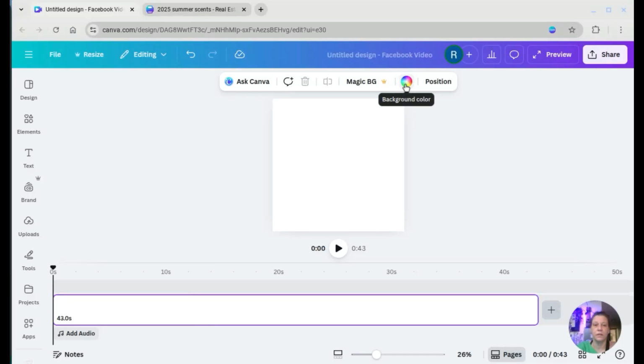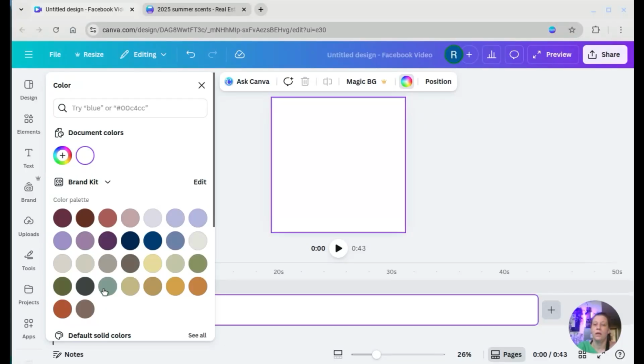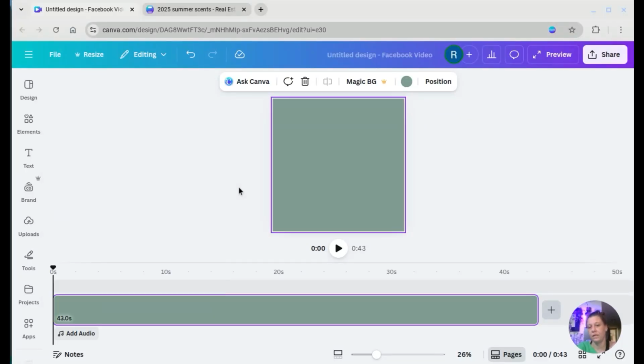I'm going to click the background color, and I want it to be sage green in our color template palette.